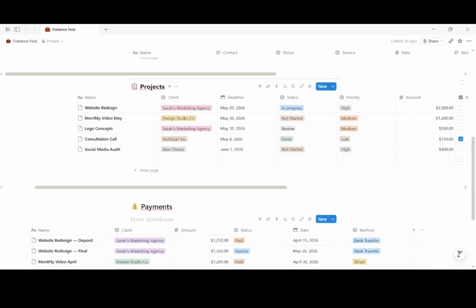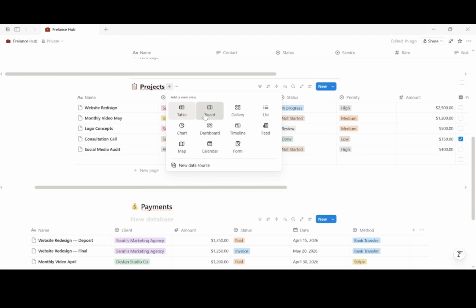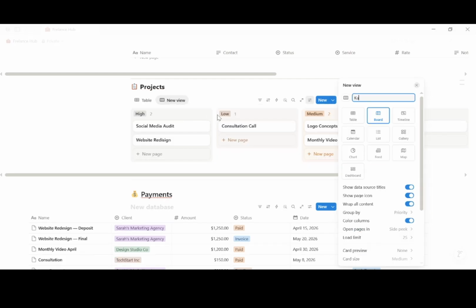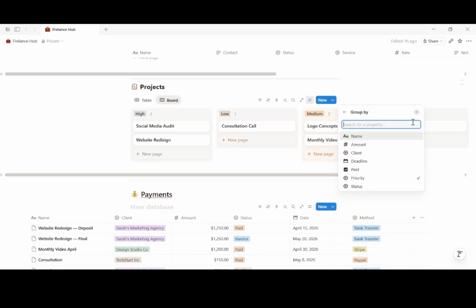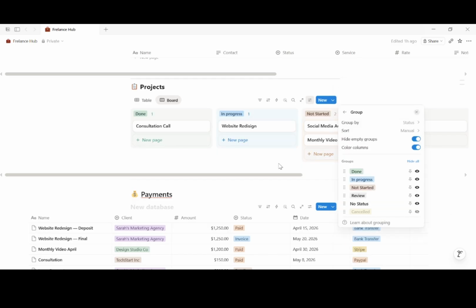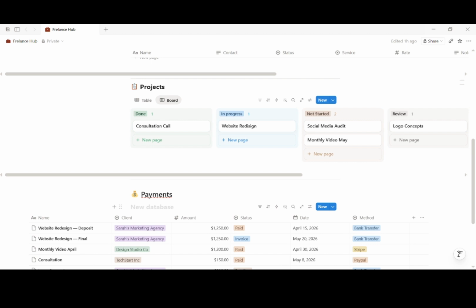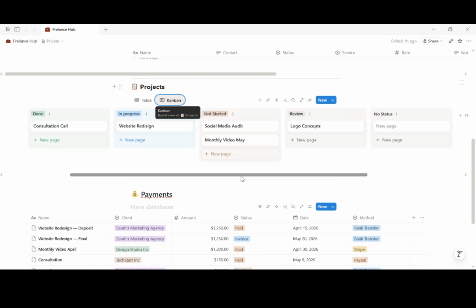Now let me add some views to make everything more visual. On the projects table, I'll add a board view grouped by status. This is my daily dashboard: not started, in progress, review, done. I can drag projects between columns as they move forward. When I start my day, I look at this board and I know exactly what to work on.